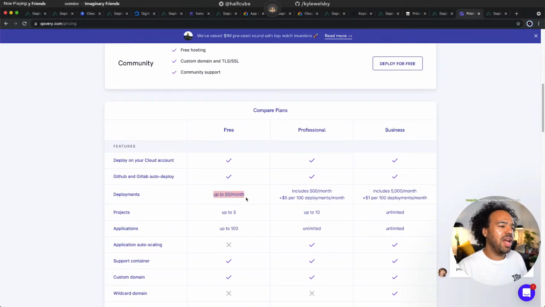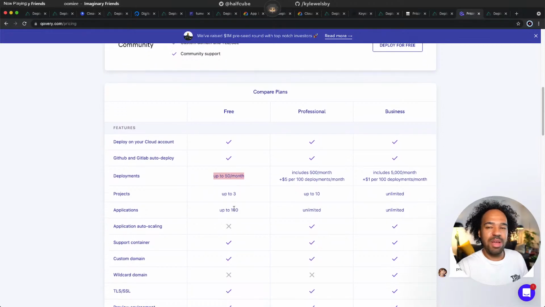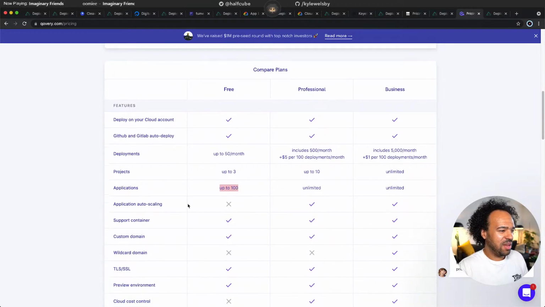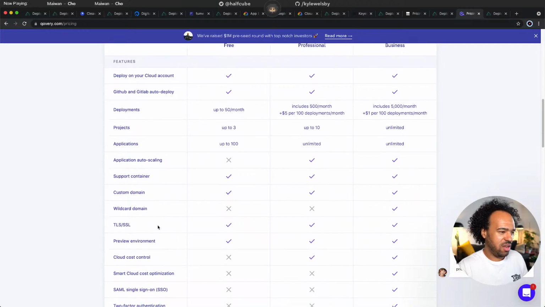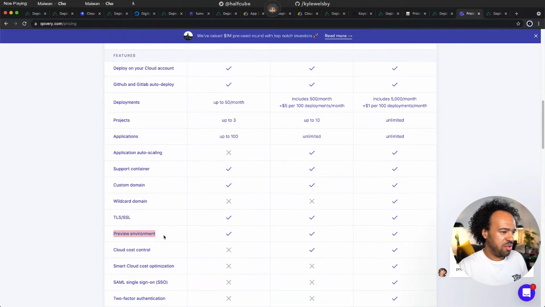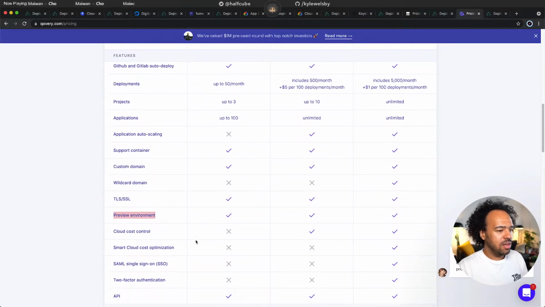Okay, so they're going to cap us with deployments per month. If I have a very busy stream where I'm doing a lot of work, I could cap that eventually, maybe not. Up to 100 applications, I guess. No auto scaling. Custom domain, great. Wildcard, preview environment. I like that.